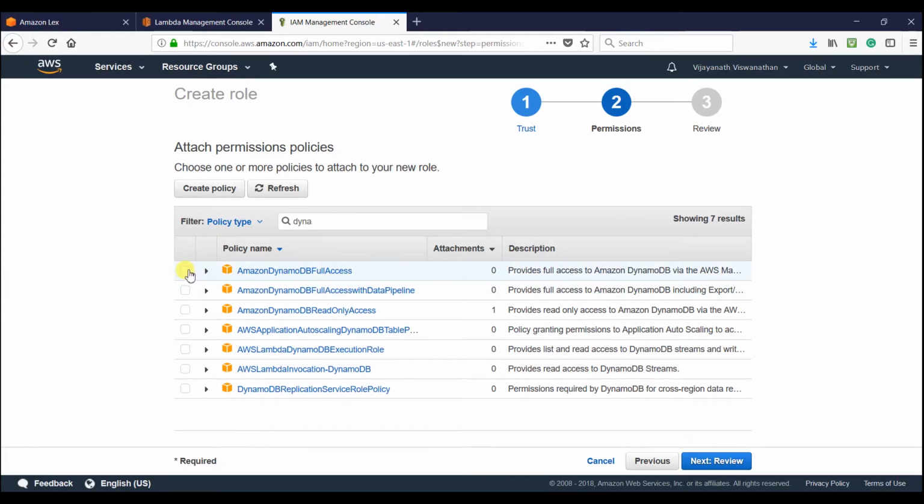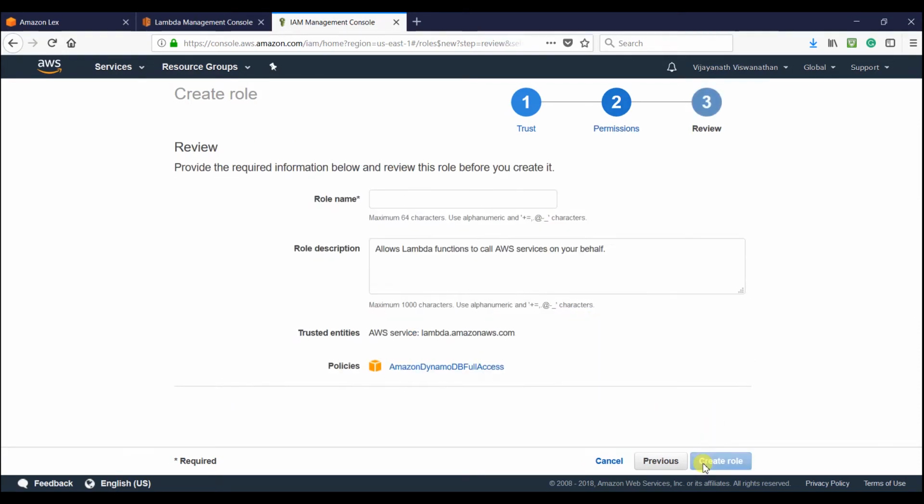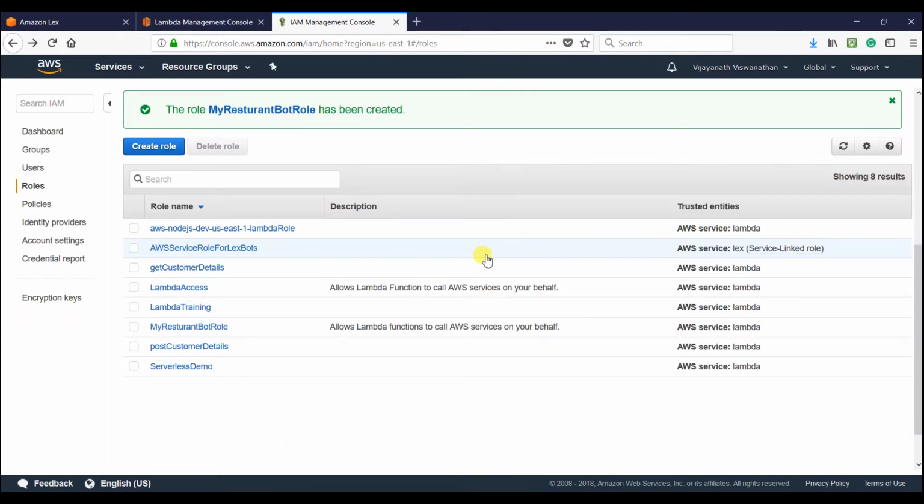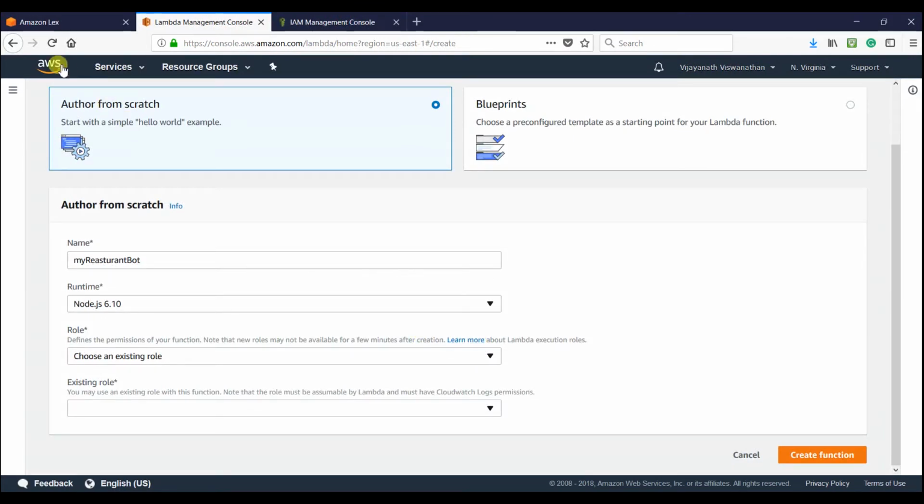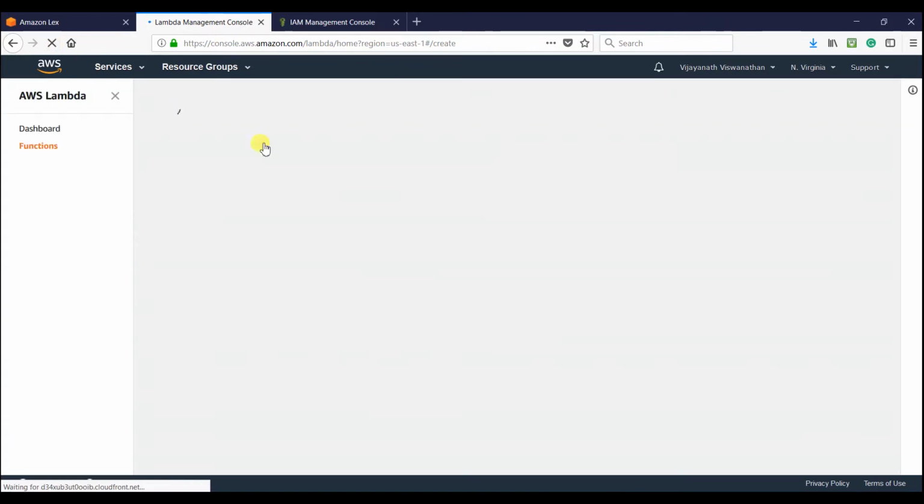I'm going to give full access, but in real time give only the granular level permissions. Give only the permission which you need. But for simplicity I'm going to give full access to my Lambda function. So select Amazon DynamoDB full access, click on next review, and give a role name. I'm going to give my restaurant bot role, and click on create role. So now the role has been created. Now let us go back to the Lex console and select this role there. Let me refresh this page to update that role in this tab.